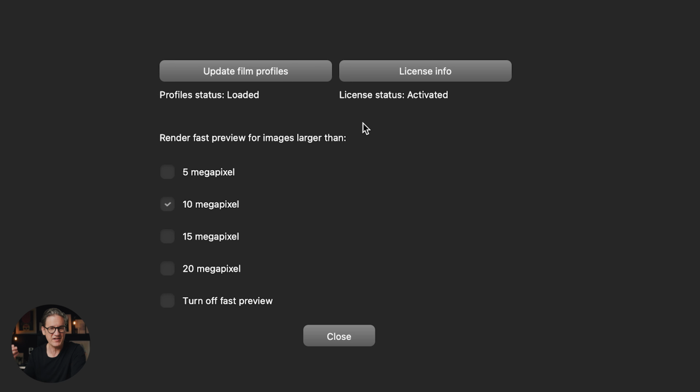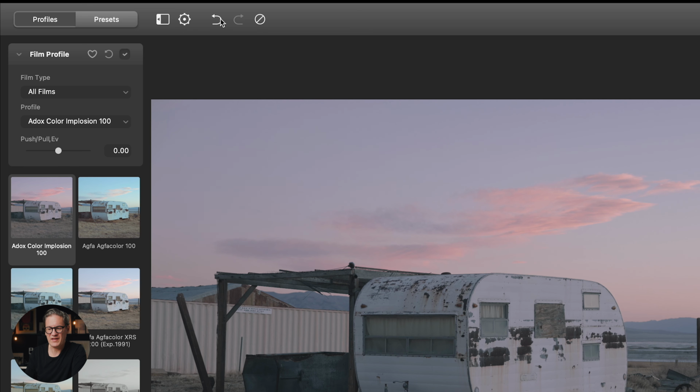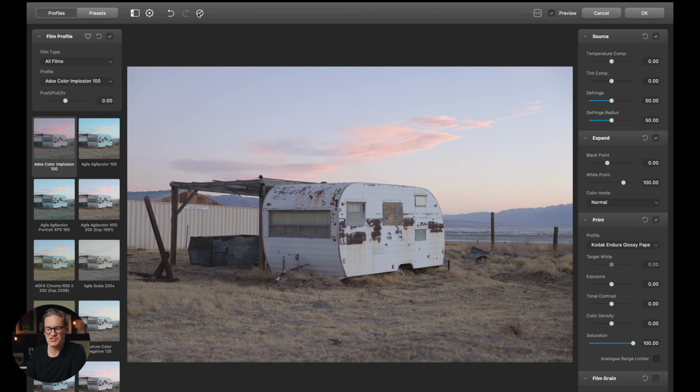All the film profiles are downloaded remotely, which is great because then those profiles can be updated and improved over time, and they can be adding additional film profiles as well. At the time of this review, there are 62 film profiles in Dehancer, but by the time you watch this video, they could very well have added more. Then to the right of that, we have undo and redo buttons, plus a toggle that can reset the image, and that just brings everything back to the default values in the interface.